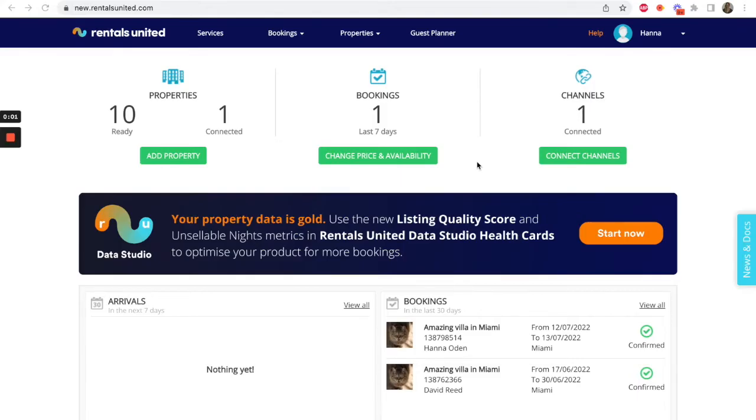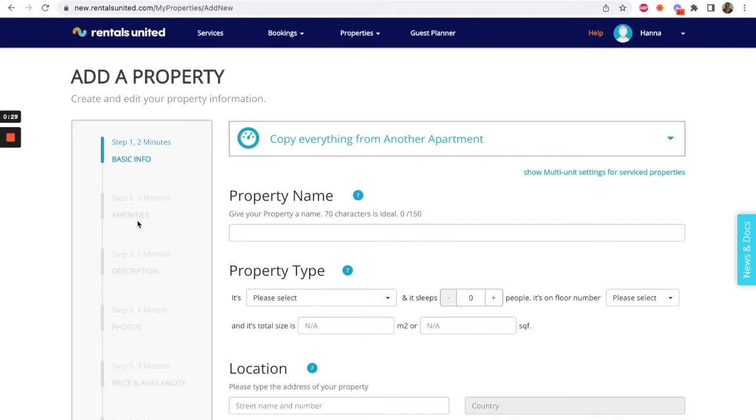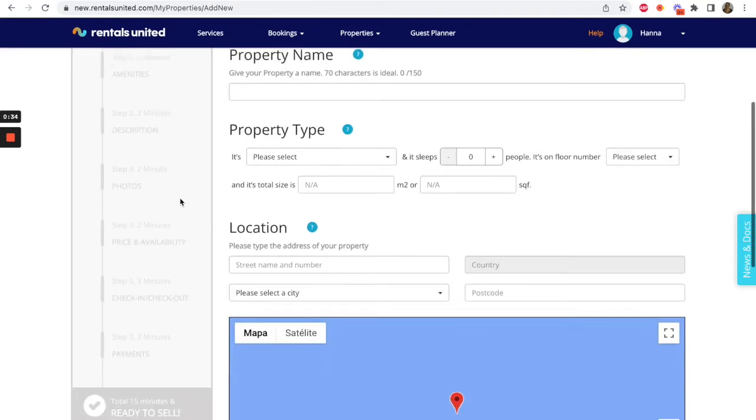In this video, I will show you how to add your properties in Rentals United and how to review your property content. You can upload your properties to Rentals United by clicking on the Properties tab and selecting Add New Property. Your property will be created in 7 steps. Follow the step-by-step instruction until the property is completed.